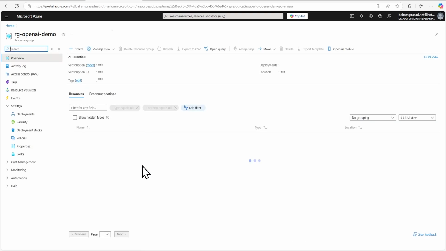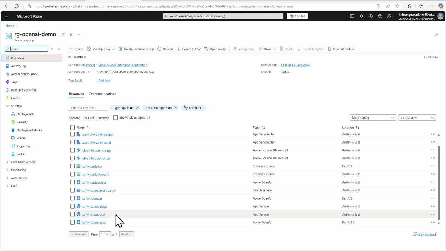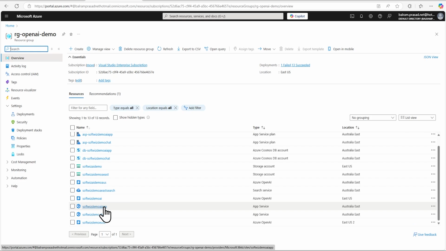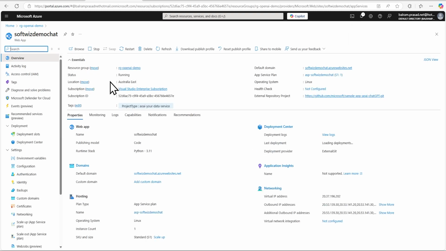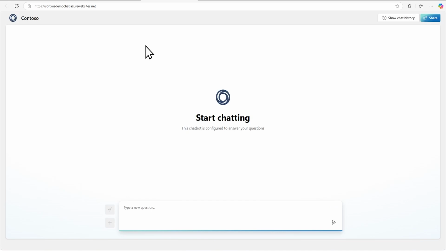So if we go into our RG, we can see that there is a chat application. First we tried to deploy this one, but it failed for deployment in between. So I deployed this part and this is working now. So if you see, we can browse right now. And generally, because I'm browsing a second time, it is not asking me for my authentication.